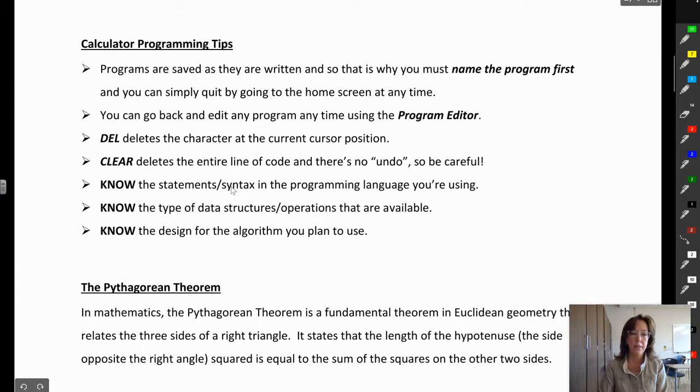Know the statements and the syntax in the programming language you're using. One little tiny syntax error will cause your program to not work at all, so you have to be really mindful of that. You want to know the data structures and the operations that are available, all the different commands that you could possibly use. And you want to know the design for the algorithm you plan to use. So what are the order of the steps that you want to use? And do you want to use if-then? Do you want loops? What do you need in your program to make it work really effectively and efficiently?